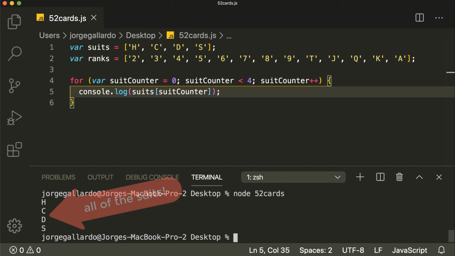I want to challenge you now to pause the video and try to create your own loop that goes through all of the ranks and displays them. I'll show you the answer in a few seconds, so just make sure you pause right here.